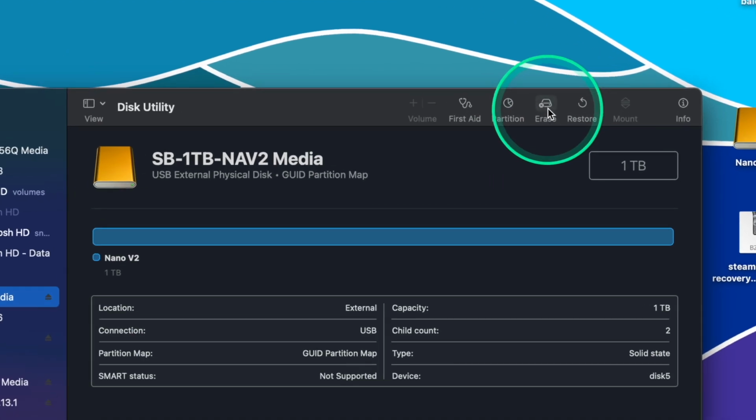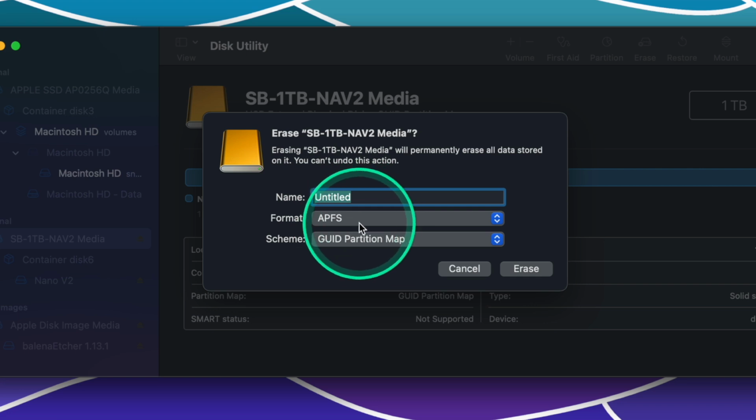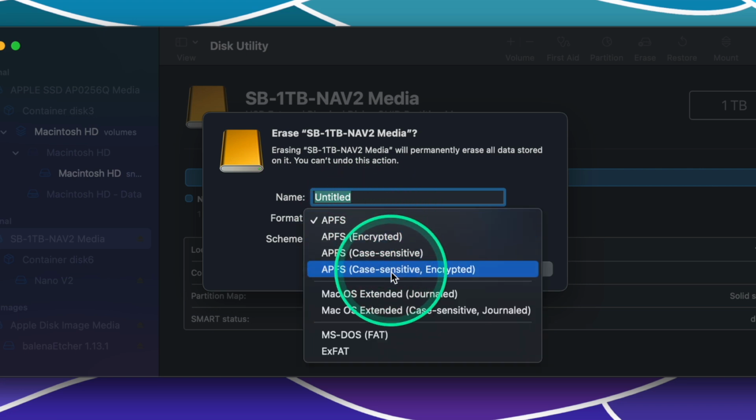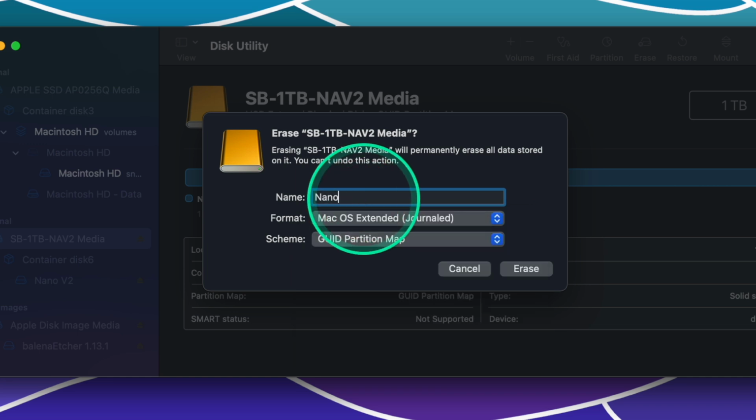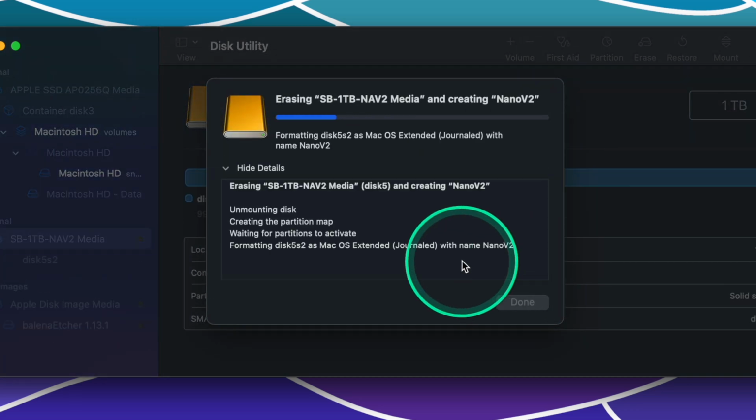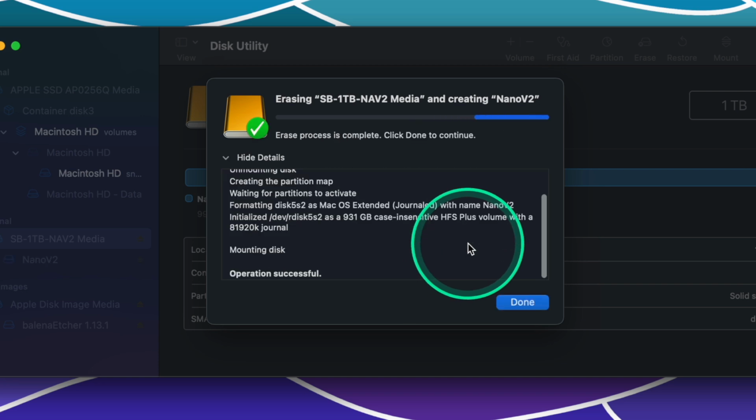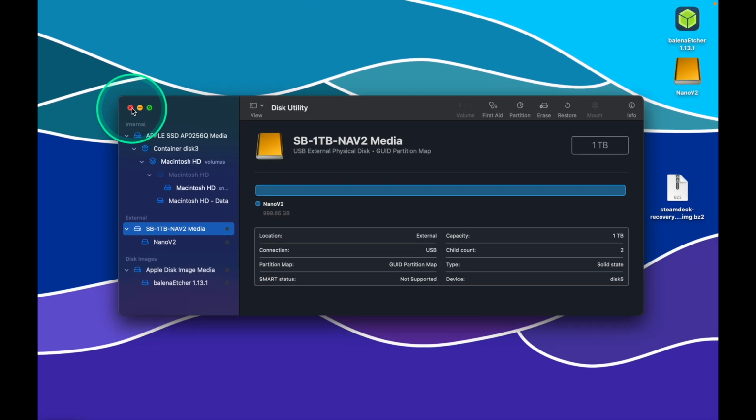We then want to click on the Erase icon, and then we've got a pop-up right over here, and we want to reformat this to macOS Extended Journaled. Now we'll name this drive Nano V2, and then we're going to click on Erase. Let the process complete, and then we'll press Done, and then exit out of this program.